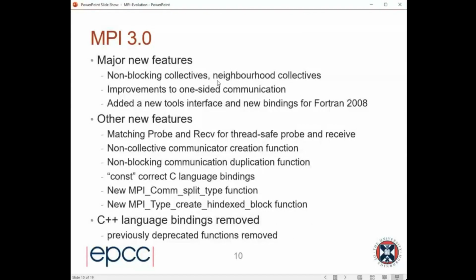MPI-3 introduced non-blocking collectives. They're very easy to use, just like a normal collective, but you get a handle back. Neighborhood collectives I'll talk about. Some improvements to one-sided communications, and some new tools. This is not so interesting. There is a new binding for Fortran 2008, and a few other bits and pieces, but the main thing was the C++ language bindings were removed.